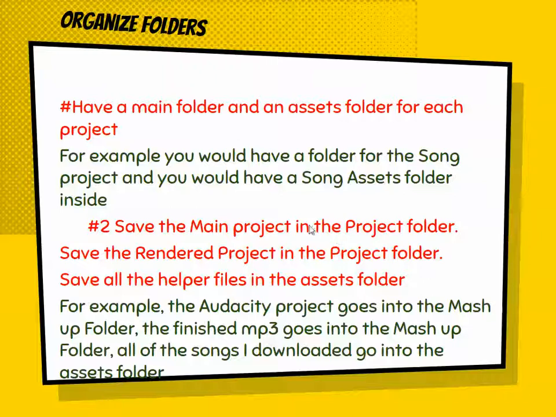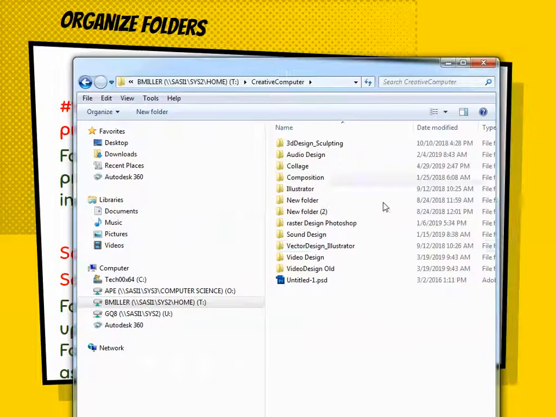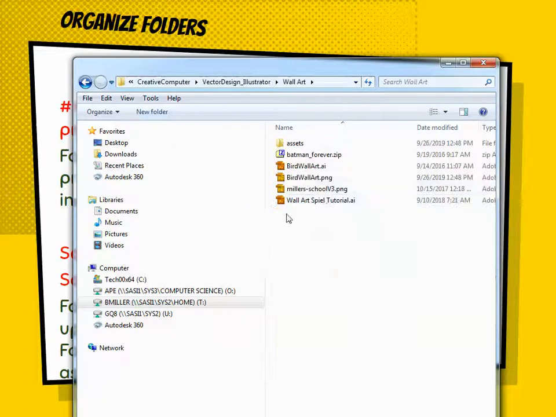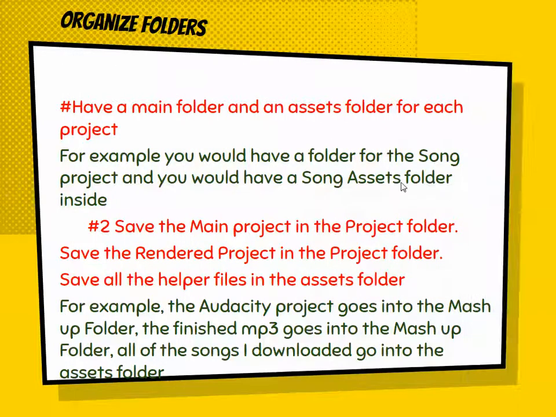All right. Next, you need to have a main folder and an assets folder for each project. So, okay, we don't know what the projects are yet, so we're not going to do this, but let's make sure you have that for what we have so far. So you're going to Creative Computer, you're going to go into Vector Design Illustrator, and like I showed you with the wall art, the main project goes here and the assets folder there with all the pictures in there. Make sure you take some time and do that for all the projects that we've done so far.